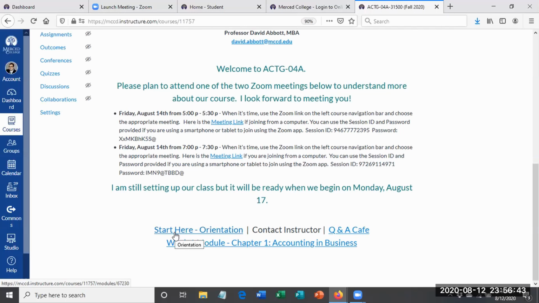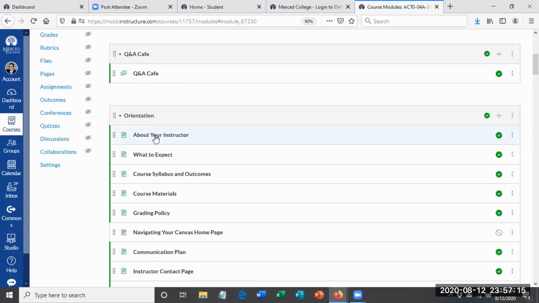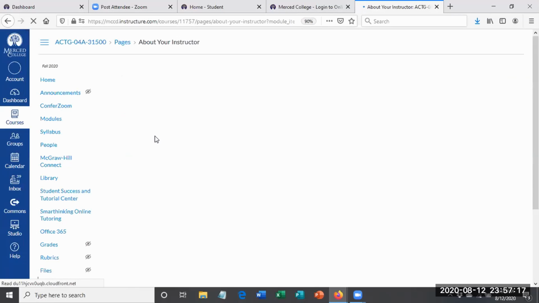That will be open to you from whenever you gain access to Canvas, which you're not seeing if you don't have access. You can work through the orientation module this weekend. On Monday, probably around midnight, Week 1 Module 1 will open. If you click on Start Here Orientation, it takes you through the orientation. Then you can start by clicking on About Your Instructor.